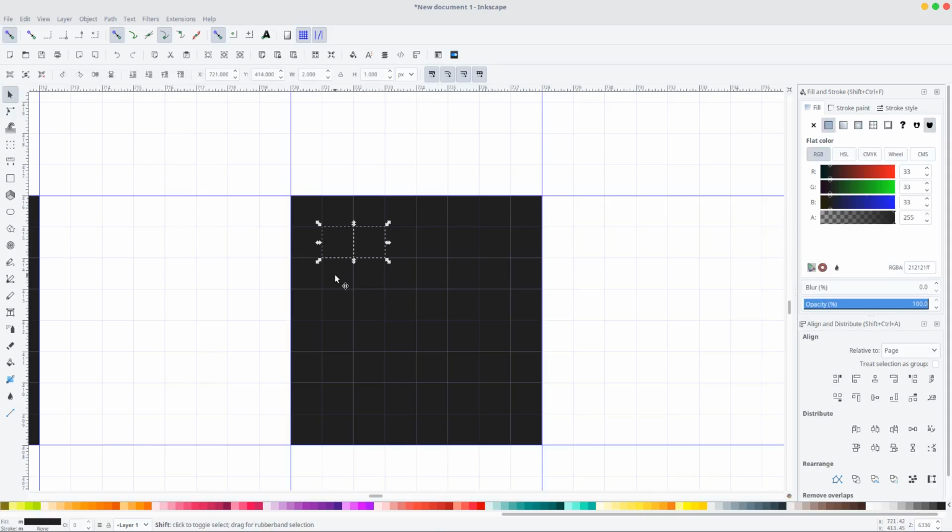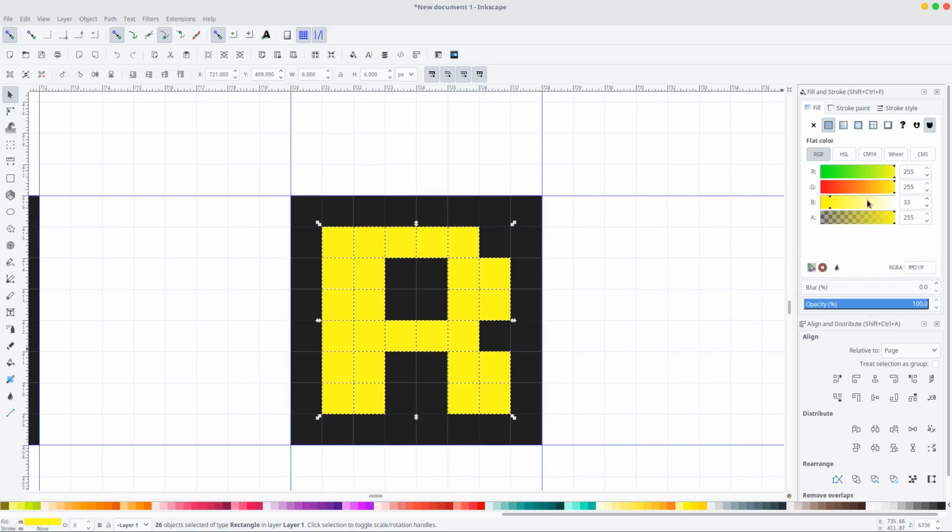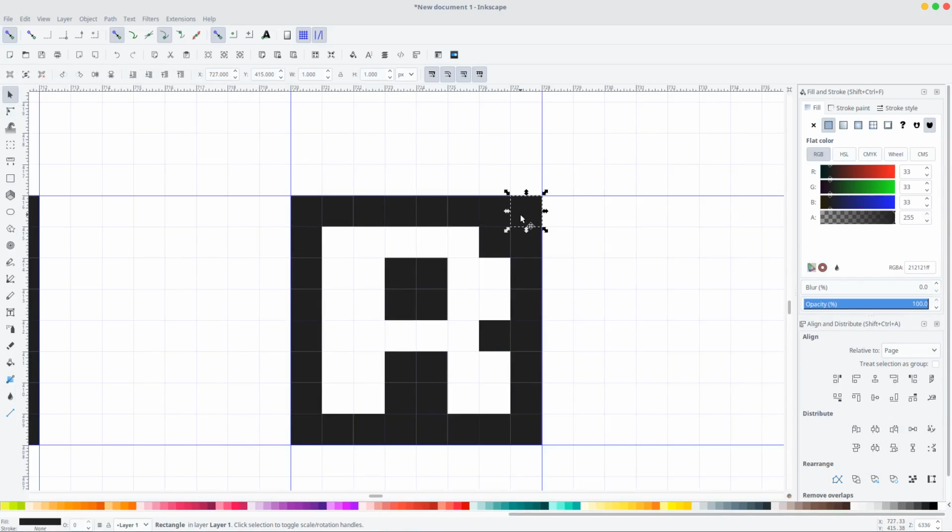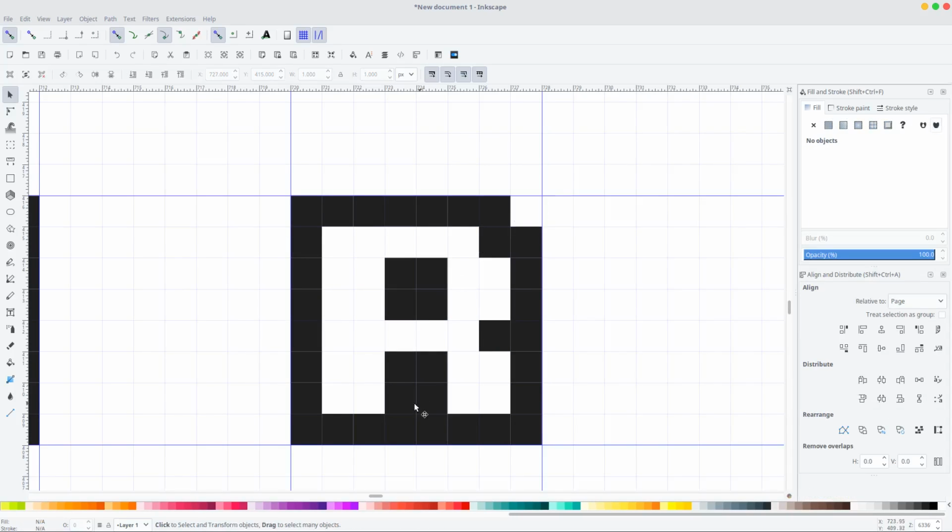With the select tool, select the shape and hold shift on your keyboard to select even more squares, and I'm just gonna create an R letter like this. Well, that's too much. And change the color to white. I'm just gonna delete this square, we don't need this.